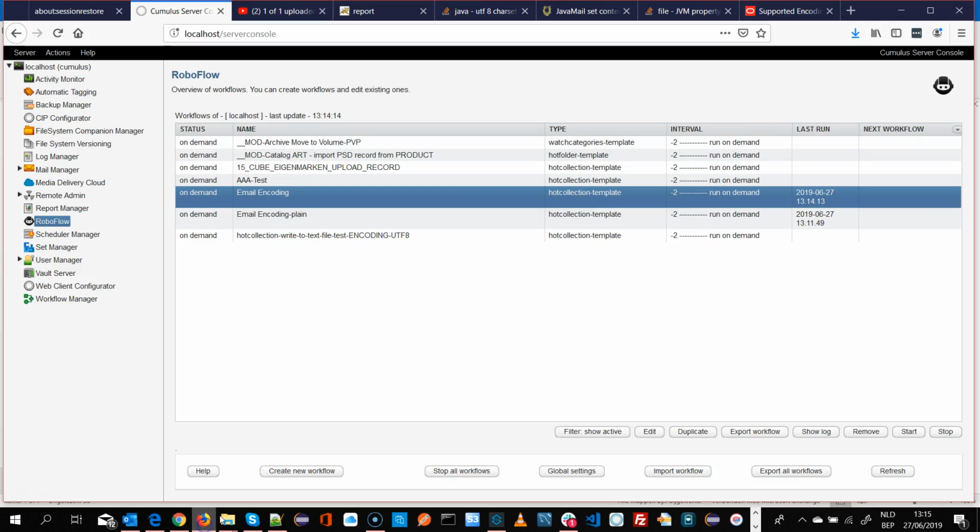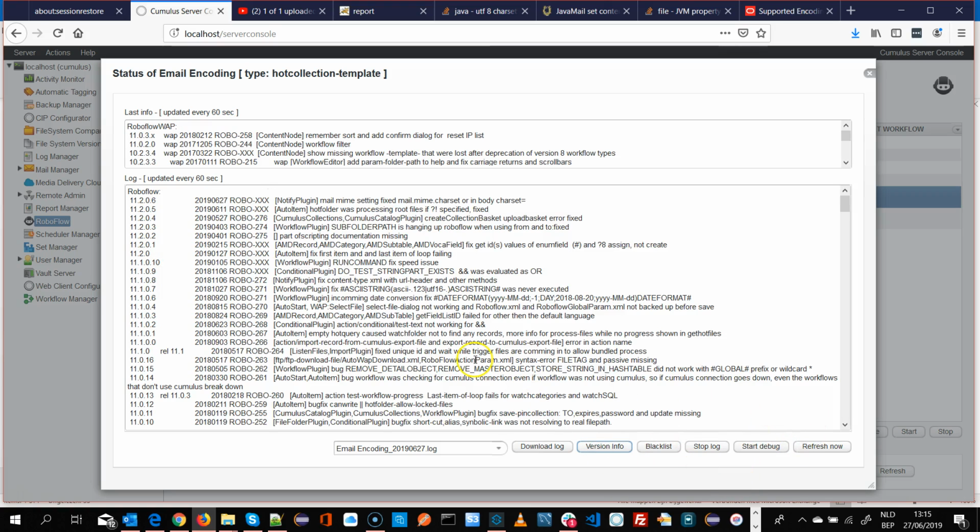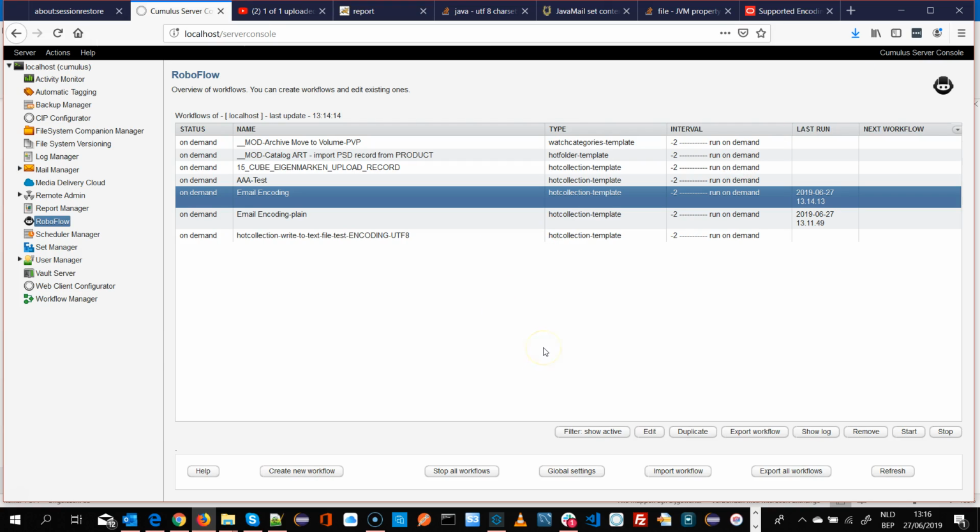There is one thing that you need to check, and this is only available since a certain release. You can check if you find in this version information the entry, mail mime setting fixed. If you find this entry in the logging of the version of Roboflow, then you know that this problem will be fixed and available in your version.